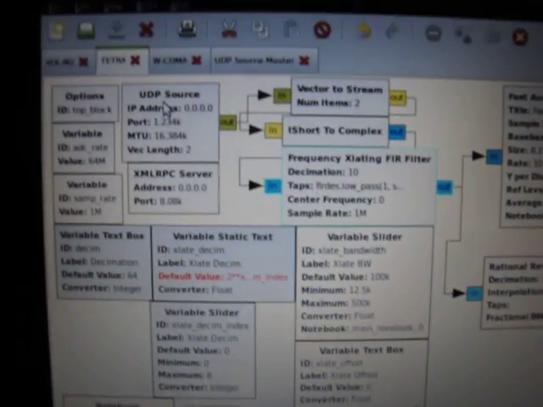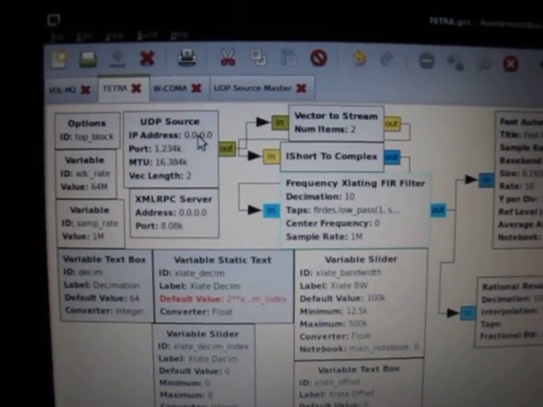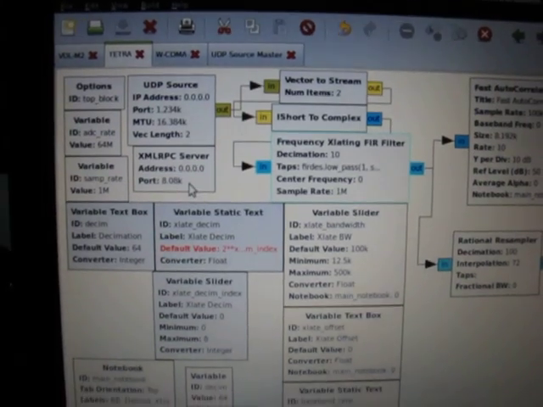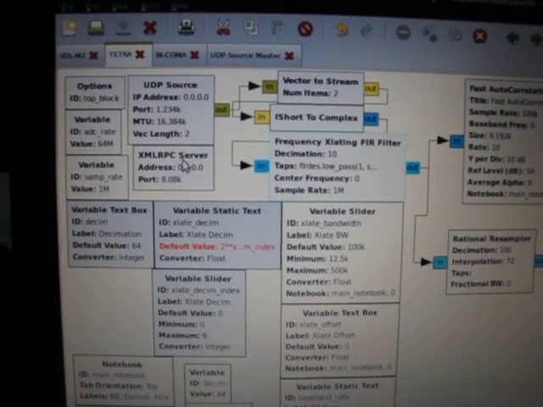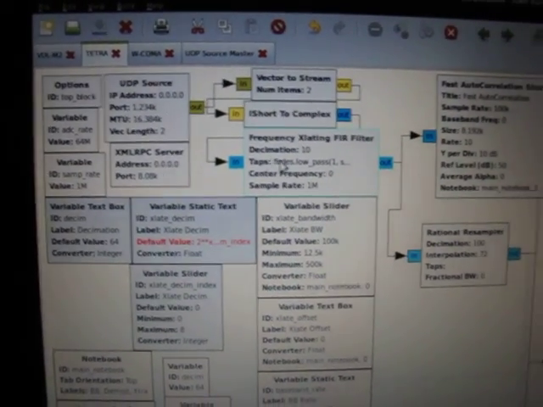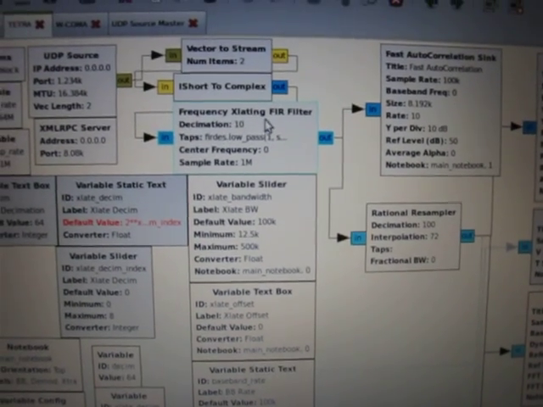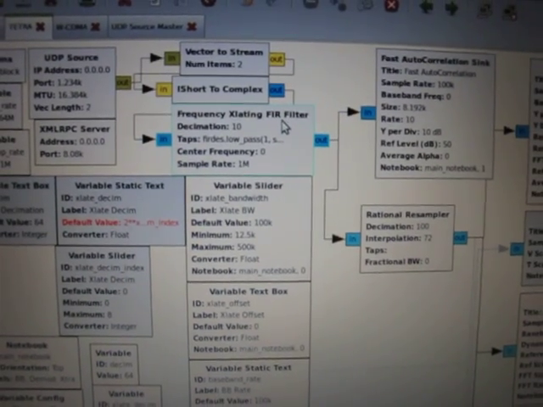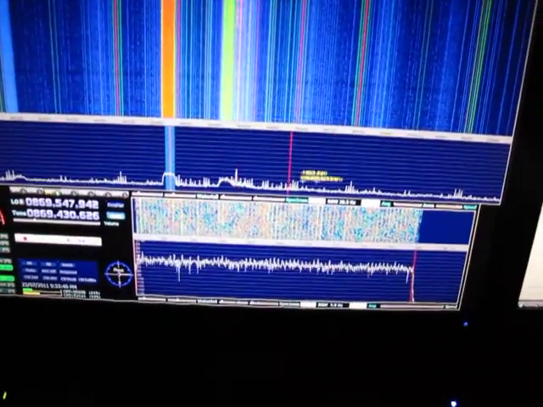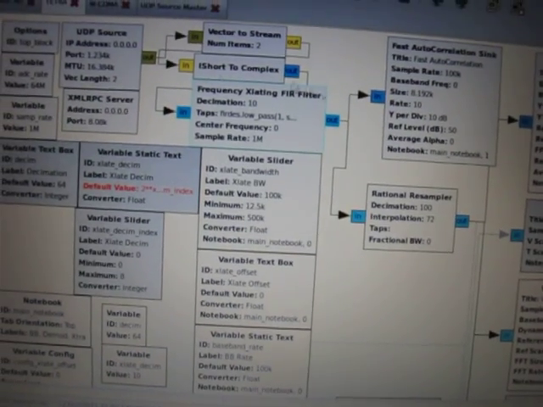If we have a look at the GRC flow graph, we can see that the samples are being received through the UDP source, and that tuning offset is being received through the XML-RPC server. The offset is sent to the frequency translating FIR filter that acts as a form of channel selection, so that wherever you click on the spectrum, that is where the output of this filter will be centered.